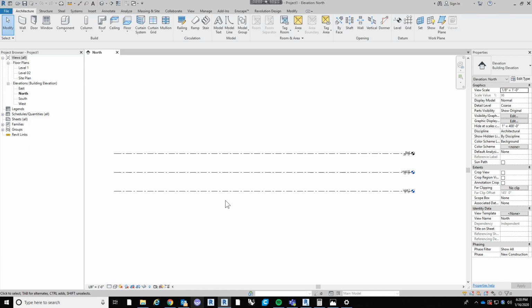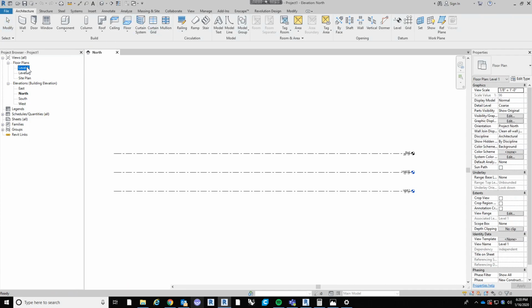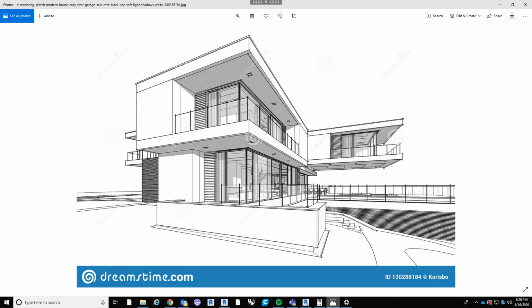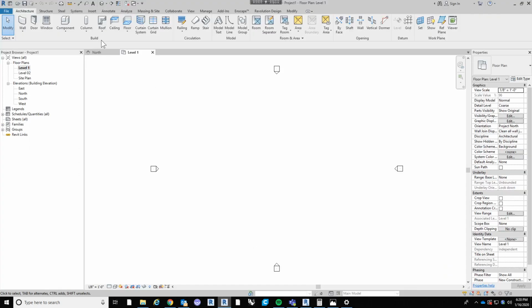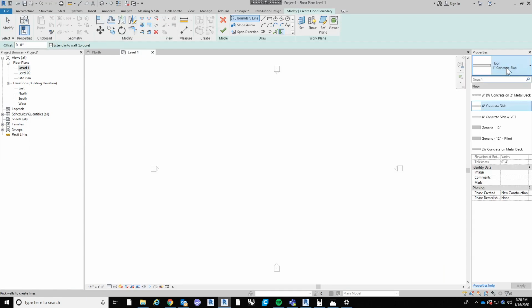Okay, so we have our three levels, level one, level two, and roof. So we want to go to level one and start building our template or building our footprint. Right now, if we look at our sketch, it's mostly a rectilinear base, and then it branches out with its gigantic cantilever on the second floor. So that's what we'll do. Go to floor, and then under floor, let's just select generic 12 inch right now.